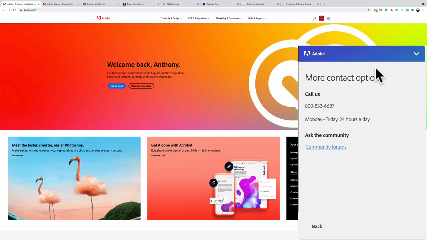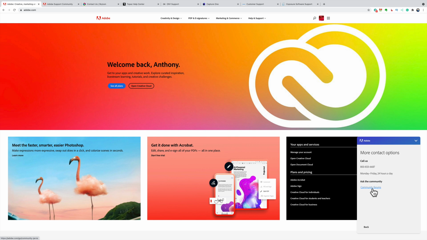Now, I don't recommend that you jot down this number because where you live, the number may be different. So go through the steps I just did and find the number that is applicable to your region. Also, it's giving you a link to community forums. If you don't want to call anyone or talk to anyone on the phone, the community forums are very useful.